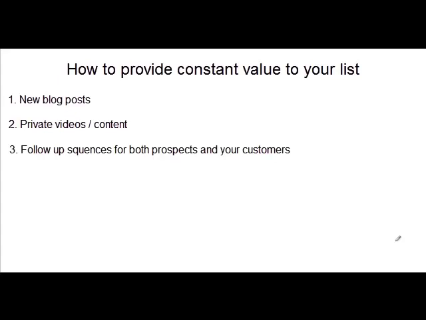Now, tip number 4, this is a slightly different one, but it's really effective if you use it in the right way, and that is to survey your list.